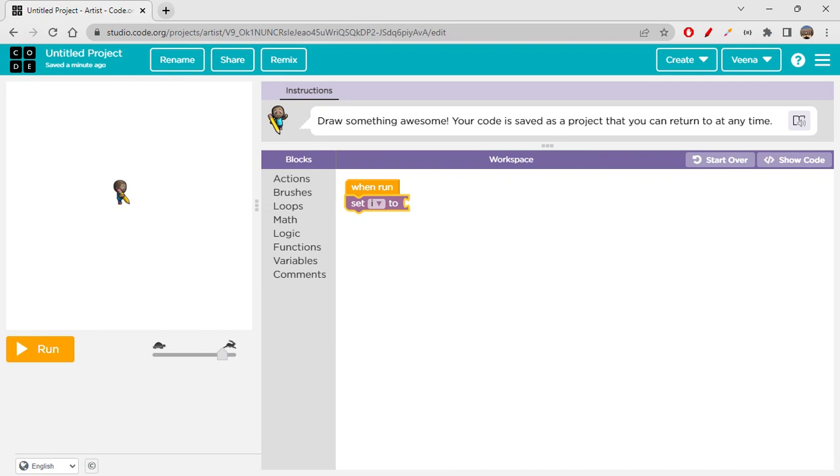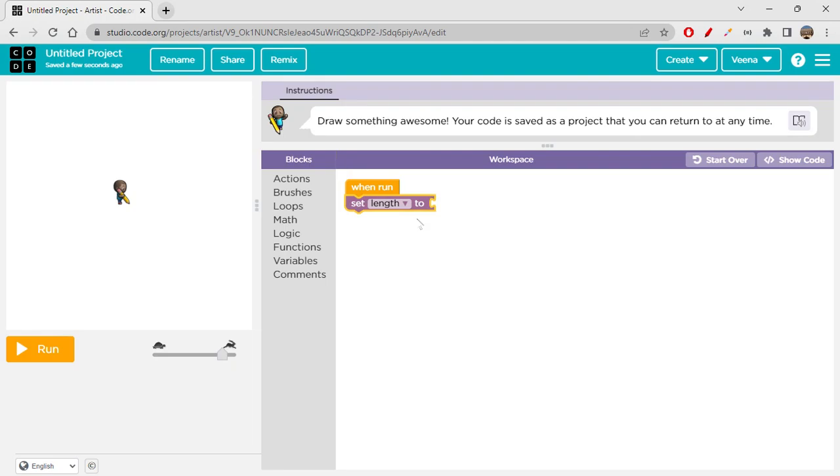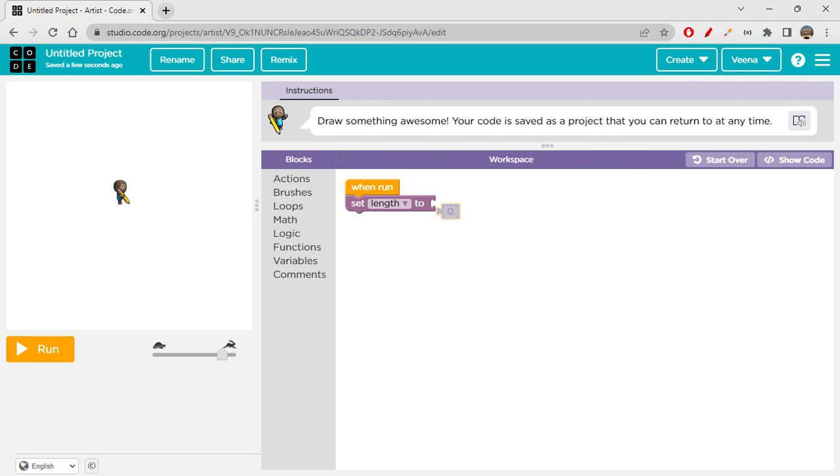To rename a variable over here, just click on it and you can rename it. So let's say I want to create a counter variable. I also just said I'm going to create a length variable. This is for the length of the side. So that's why I'm creating a length variable. So set length to, let's suppose, 50.